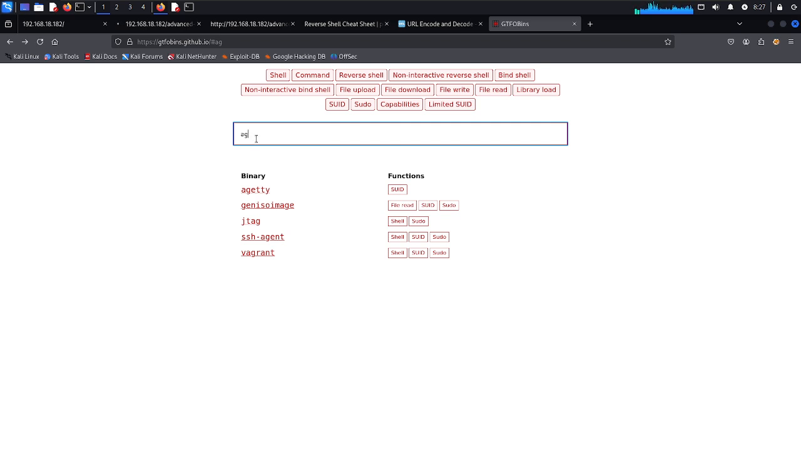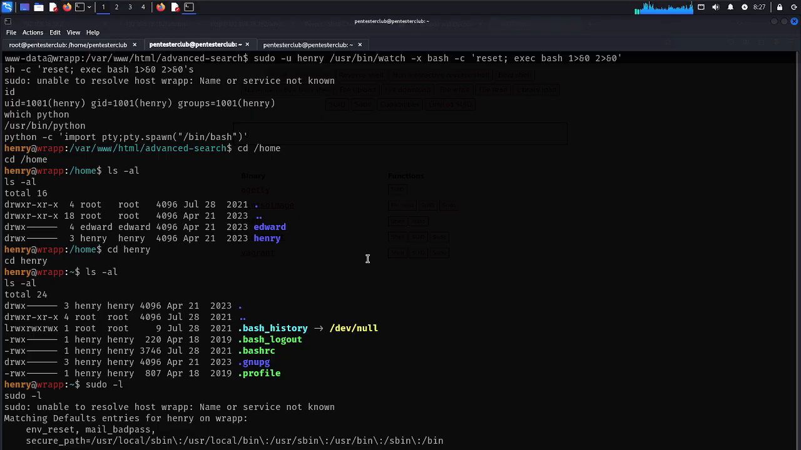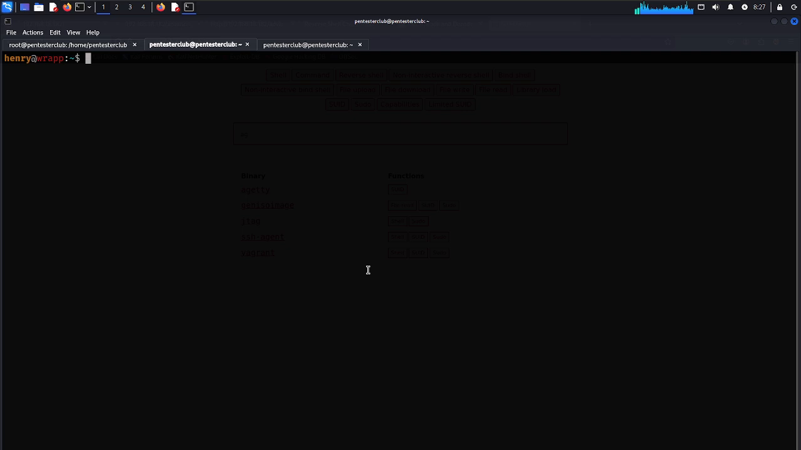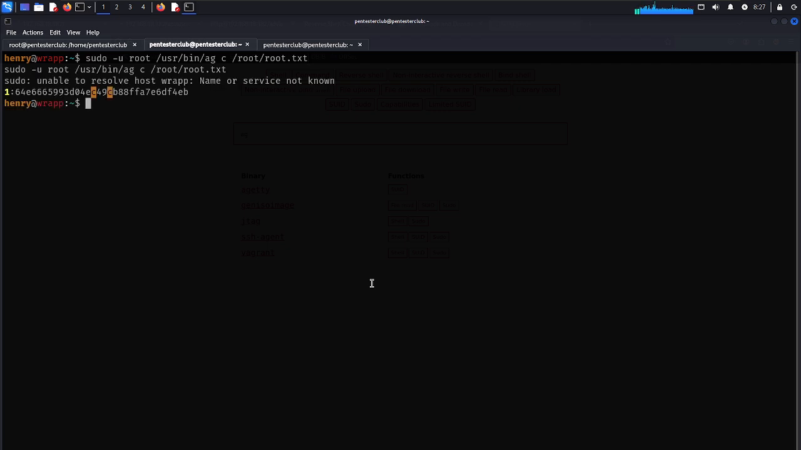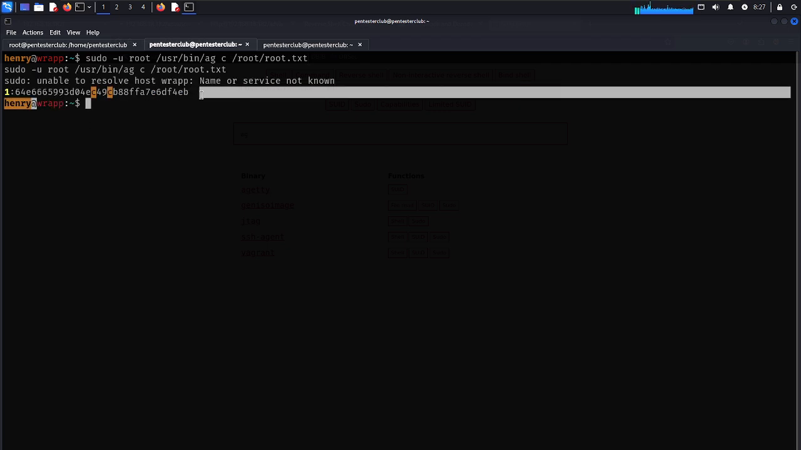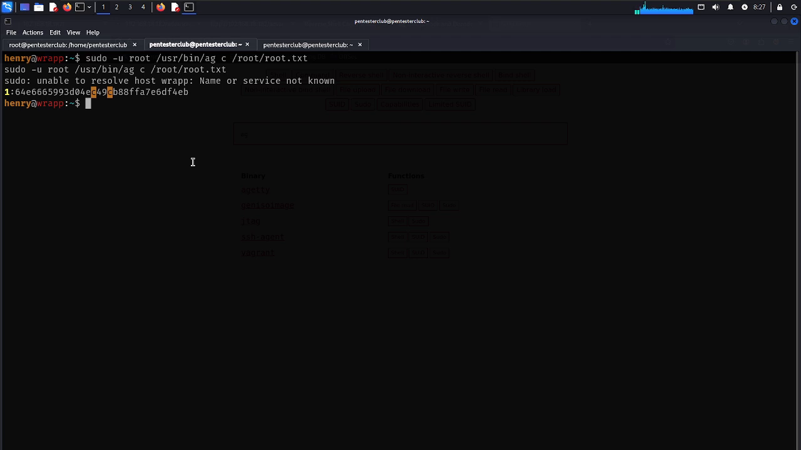We can also try to read the root flag. I would like to try here clear. Just type here sudo -u root /usr/bin/ag, then the pattern, then /root/root.txt. Unable to get root this way. Quite interesting here. Unable to resolve the host. Quite interesting here.